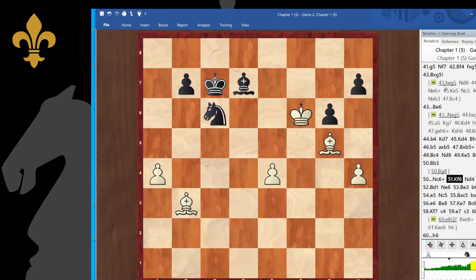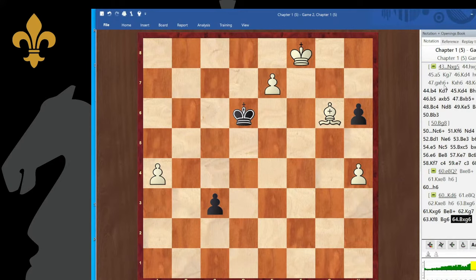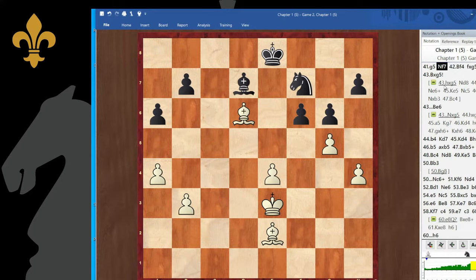Okay. That's the win. Okay. Slowly but surely. Okay. Alright, so the key was here to take it with the bishop and not with the pawn. So this was a correct exchange here. Okay.